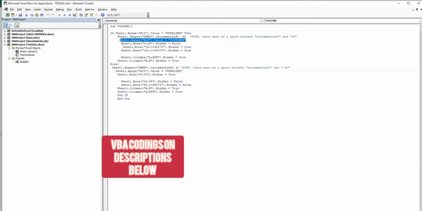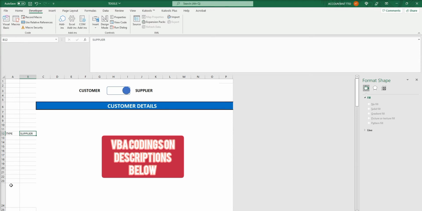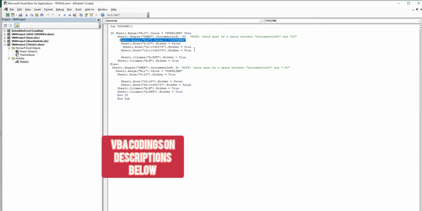Then let's see what the hidden rows and columns are here. First one, 6 to 25, unhide. The remaining hidden rows are from 26 to all the rows. And column Q to XFD is hidden. So we can remove the unnecessary codes from there, we don't need that one. And columns A to B to be hidden true.